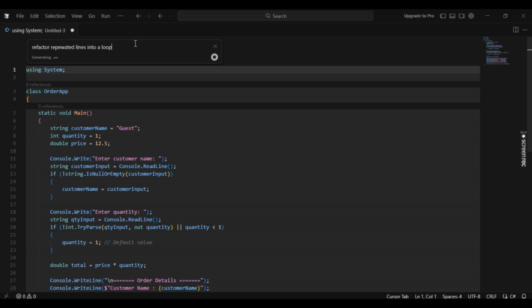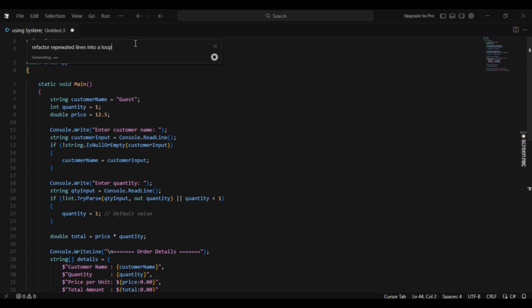So once that is done, your code should be generated and your repeated lines, as you can see right here in the code, should be turned into a loop. So you can just simply run this code and it should be in a loop as well.